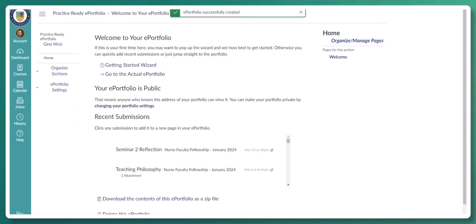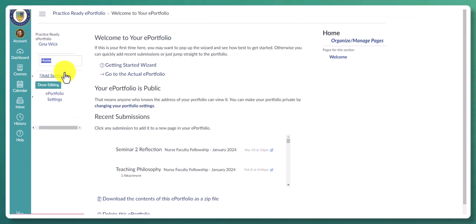The next step is to create sections in your ePortfolio. We start creating sections using the Organize Section option under the home link on the left of the page. The first thing we're going to do is rename the Home section to About Me. Select the gear icon, then select Rename. Change Home to About Me, and then select Done Editing.